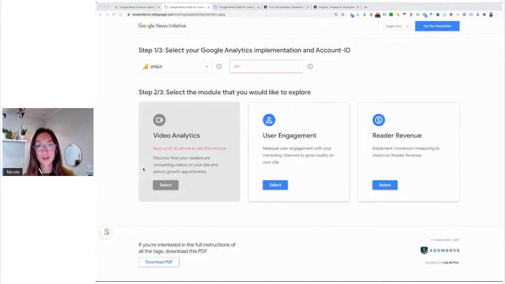And then the last one, reader revenue. Publishers with reader revenue models, if that is you, such as subscriptions or membership models, are able to measure events to better identify readers who have subscribed or contributed to their site.